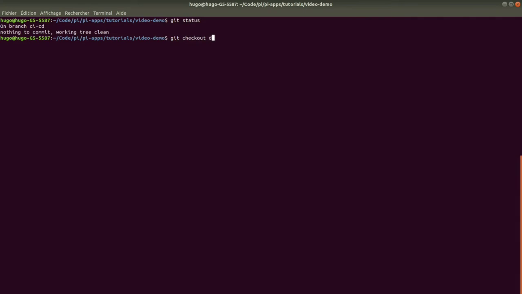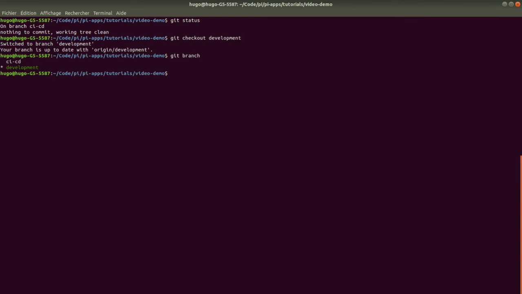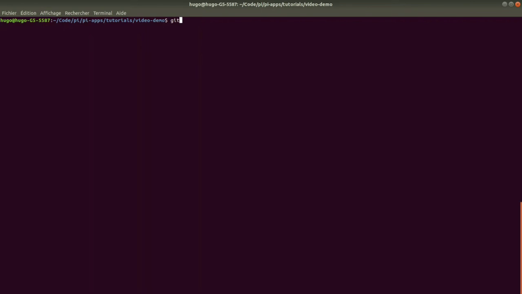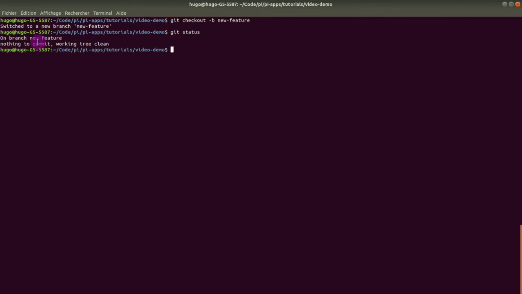So we go back to the development branch, and we can remove the CI/CD branch as we do not need it anymore, like this. And then we can make sure we have the latest state locally, and then we can create a new branch that we can call new feature. And now we are on our new branch and we can go back to the code.